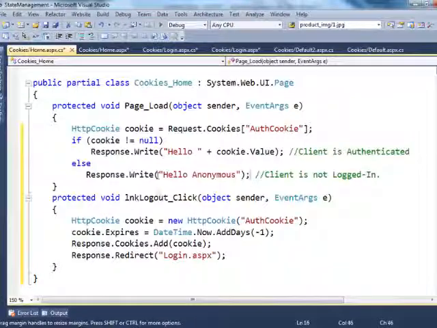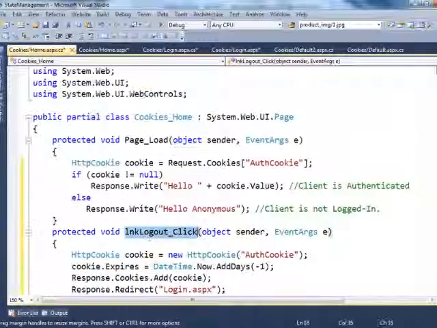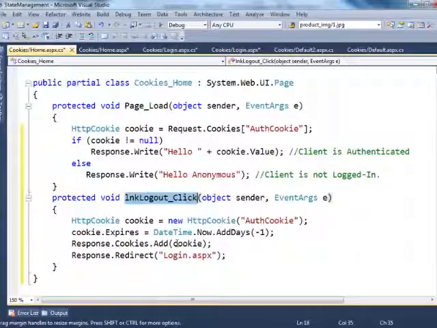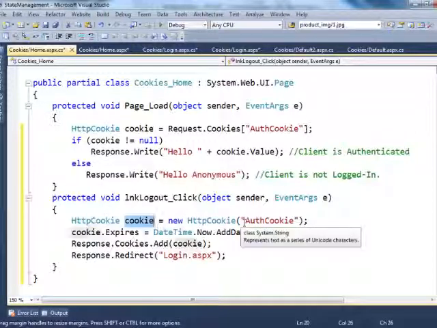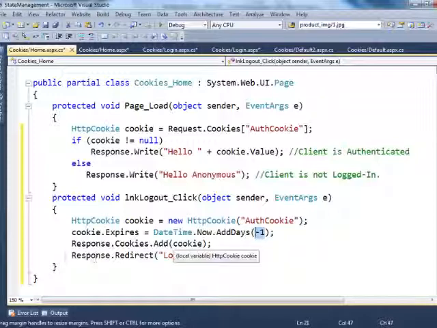And in the logout link click, what we are doing? Again, we are making use of the auth cookie here. We are creating a new cookie in the link button with the name auth cookie, dot expires, DateTime.Now.AddDays(-1), expiring it. Response.Cookies.Add, then logout. It will redirect to the login page.